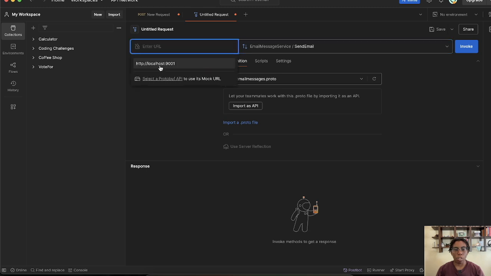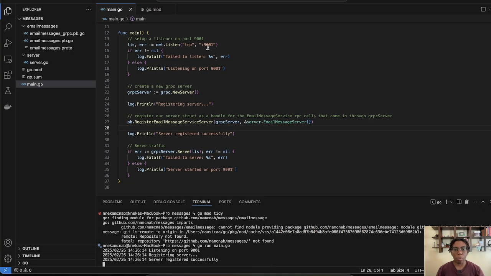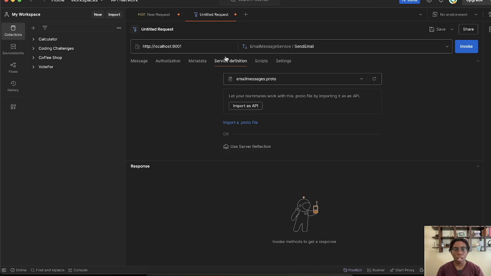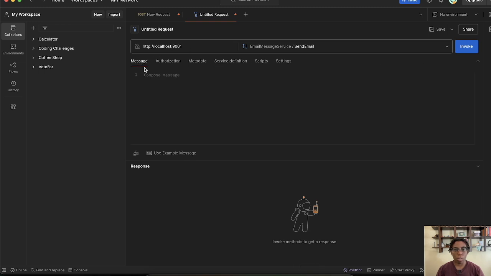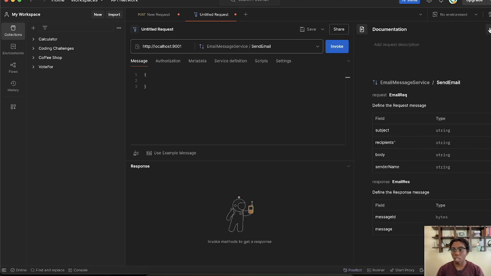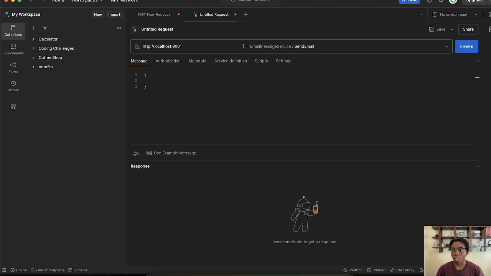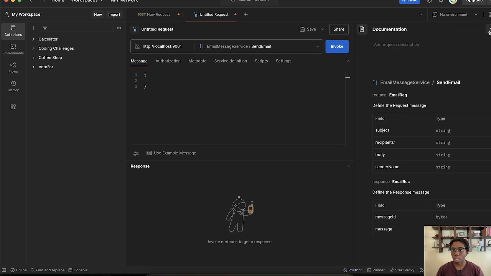And then for our URL, it's going to be HTTP localhost, because we're just working locally on our laptop. And then the port number is coming from the port that we've created for our listener. Nice, that looks good. The definition is uploaded. So now we're just going to go ahead and start to populate the fields that should be passed into the request. If you didn't see, I just clicked this little icon over here for documentation, and it allows you to see what the definition is for the request and for the response.